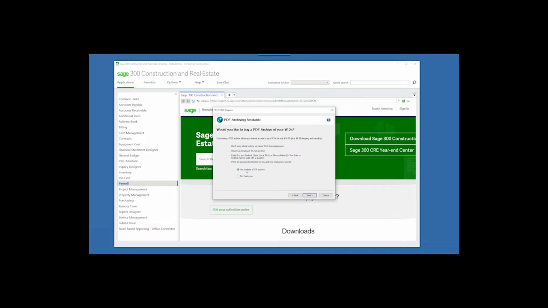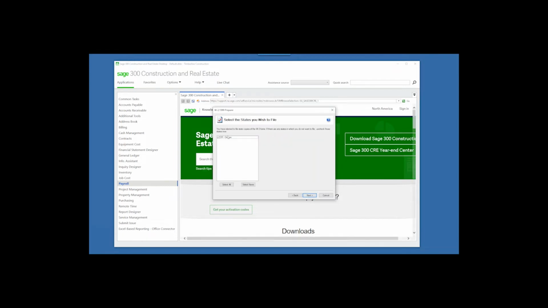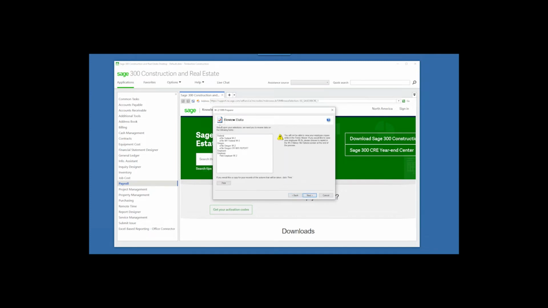For an extra $34.95, they'll produce a PDF archive of everything for you. I'm going to say no thank you because I can do that myself. I'm going to click next. It's going to print my Oregon state. If you have multiple or different states, it would give you a list of what your state forms are that it'll produce. This is a cover sheet that tells me exactly what forms are going to be produced.